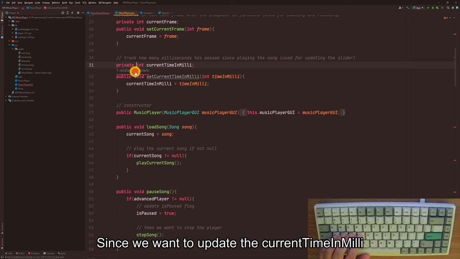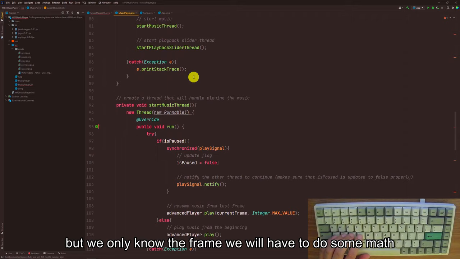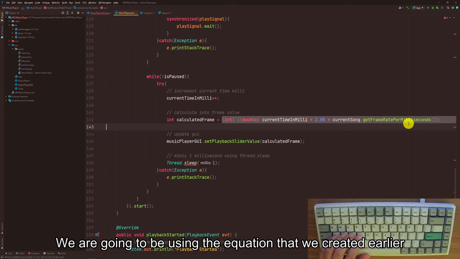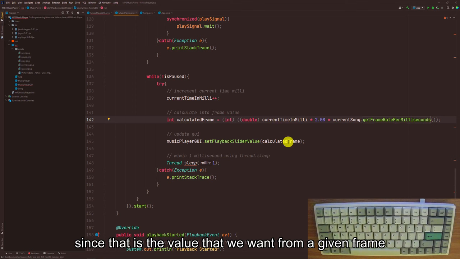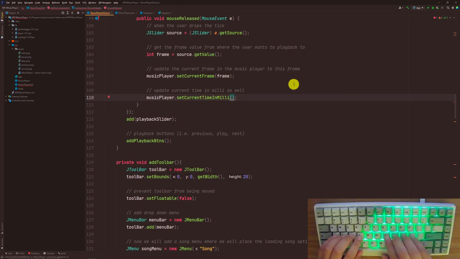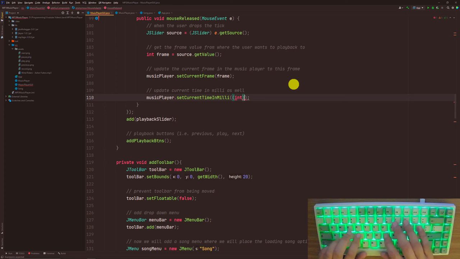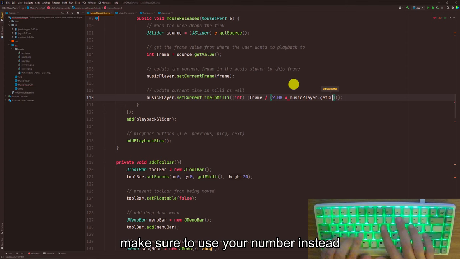Since we want to update the current time in milli, but we only know the frame, we will have to do some math. We are going to be using the equation that we created earlier, and we're basically going to isolate the current time in milli, since that is the value that we want from the given frame. If you are using a different value than 2.08, make sure to use your number instead, or else you might get some bugs.